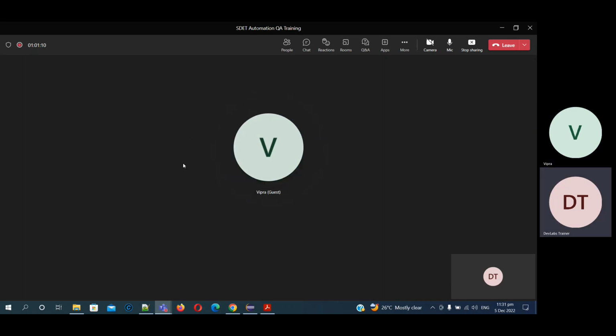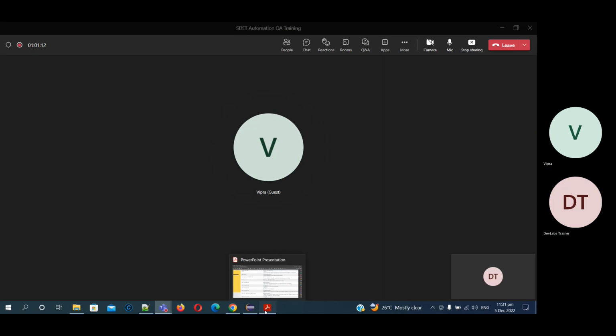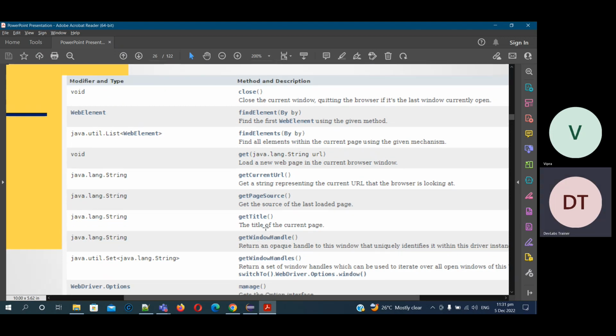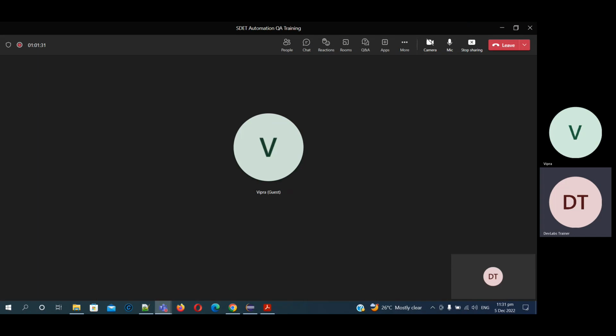So it's just a demo I was creating of what the get method does, what getCurrentUrl does, page source, getTitle, and what findElement does. So additional methods also I have shown you, getText and getAttribute. Those things will also help you. Okay, that's it for today.